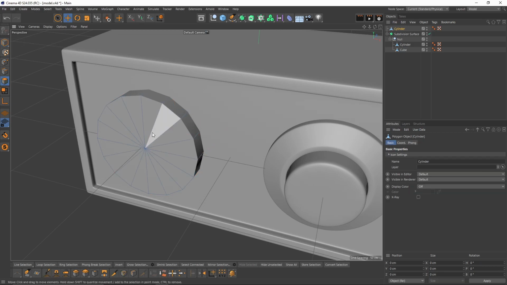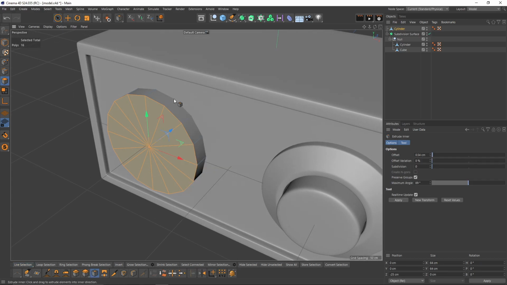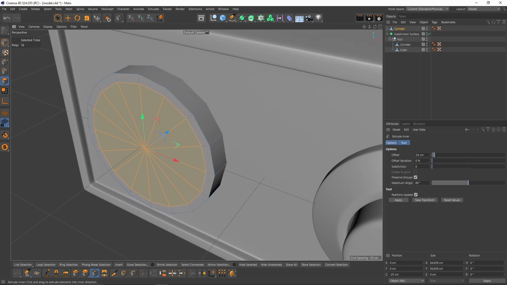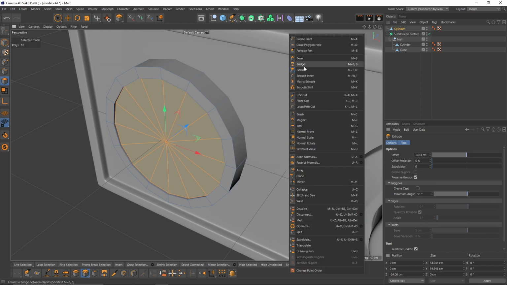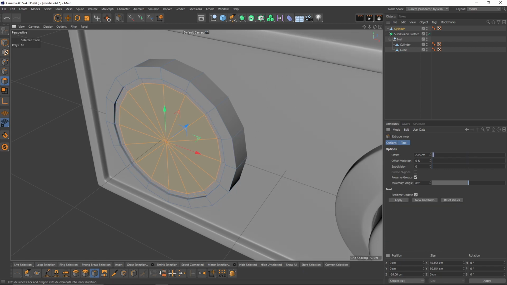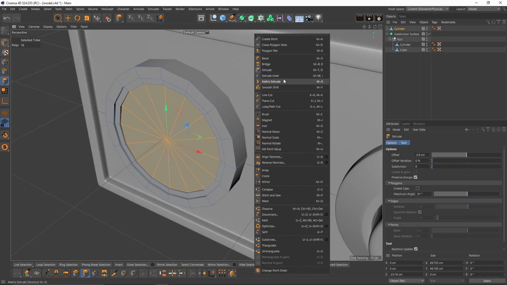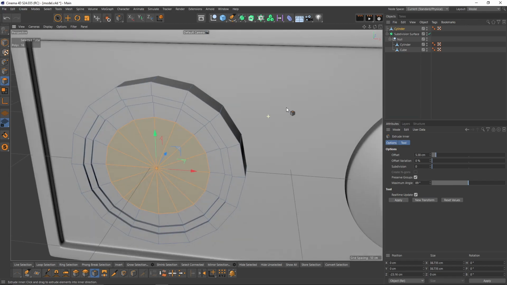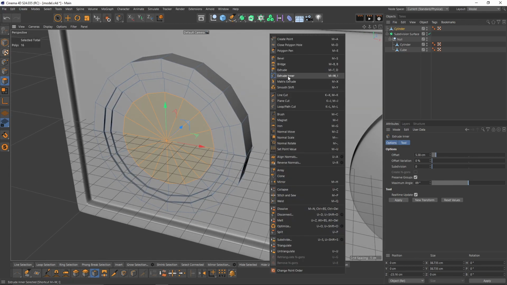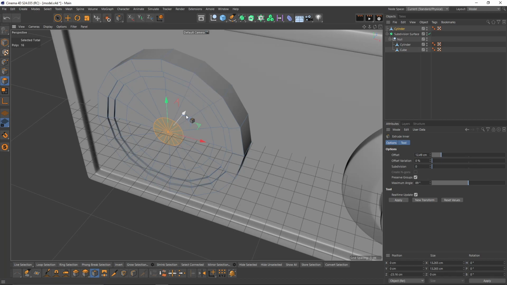Switch to polygon mode. Select all these front faces, polygons. Right click, extrude inner. After that, I will use extrude. Another extrude inner. Another extrude. One more time, extrude inner. After that, I will make another extrude inner. And move these polygons on the z-axis.